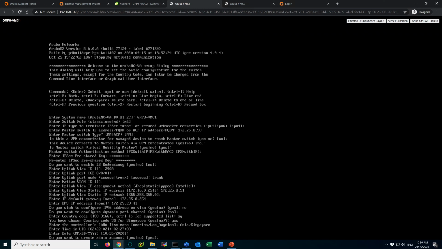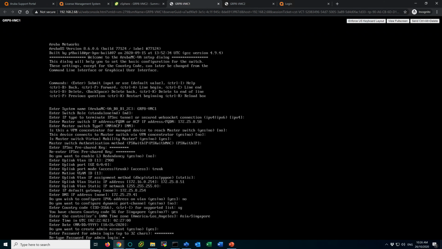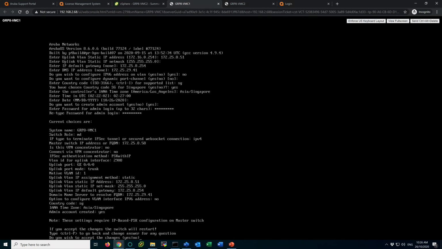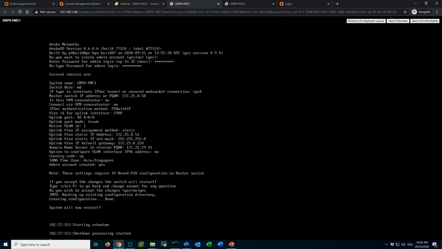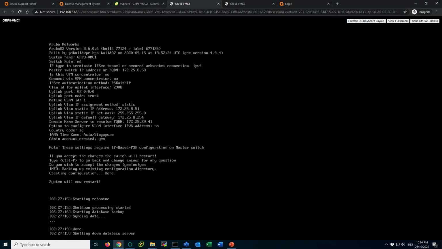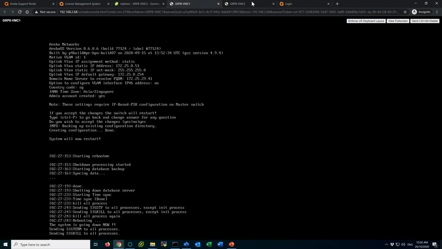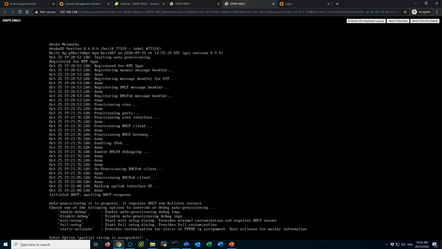Yes, create an admin account. Aruba@123, Aruba@123. Accept the changes? Yes. So now for the VMC1, we applied the setting we just configured and it will reboot with that new setting. Let's continue with the VMC2.